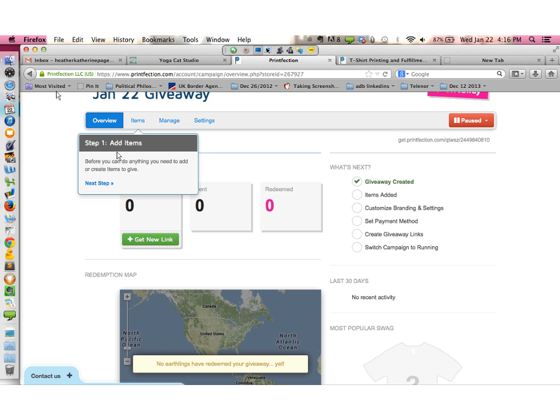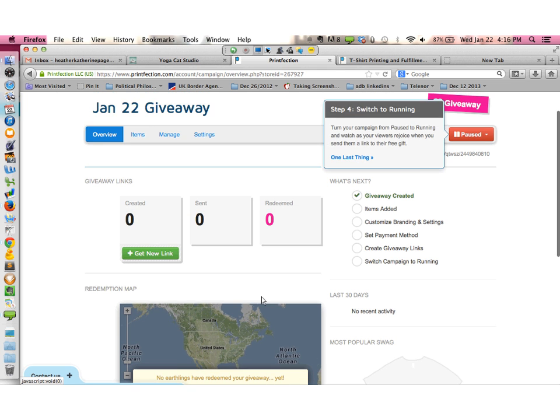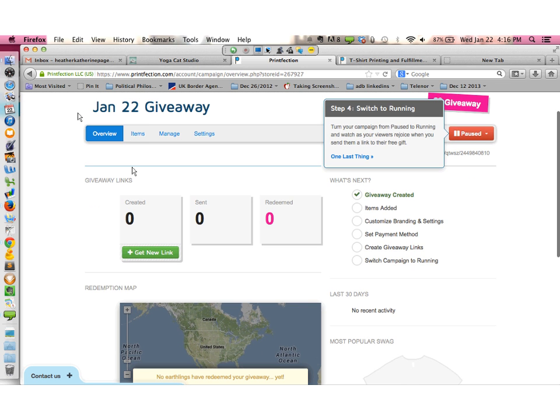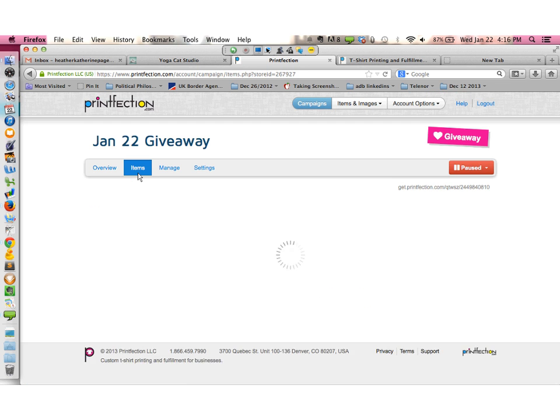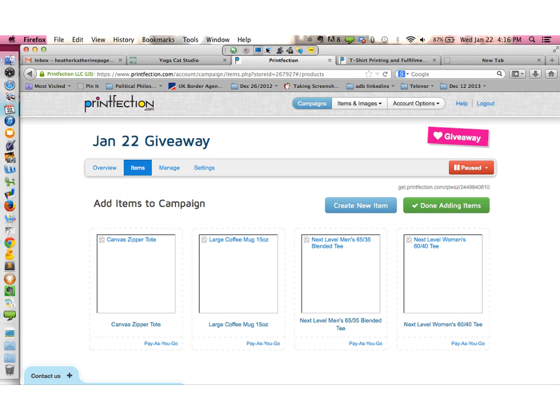So step one is add items. Next step is to customize the settings. The next step is to generate the links, and then turn your campaign on. Okay? So here we go. We are going to click onto items. Then we're going to add an item to our campaign.